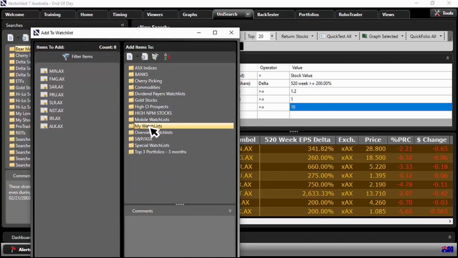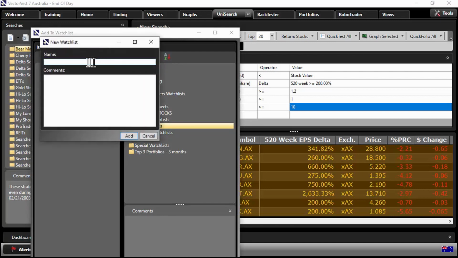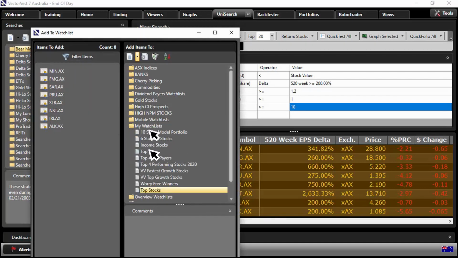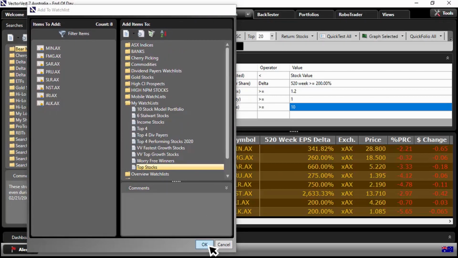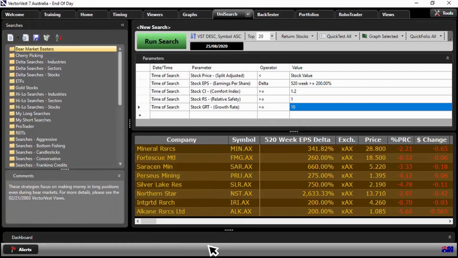So my watch lists. And I've got to give it a name within my watch lists. So I'll click on a new watch list and I'll give it a name. Right, so I'll put top stocks. How about that? I'll give it the name there, top stocks. Click add. So under my watch list, top stocks. Yep, that's what I'm happy with. And then push on OK. There we go. Now it's added that in.